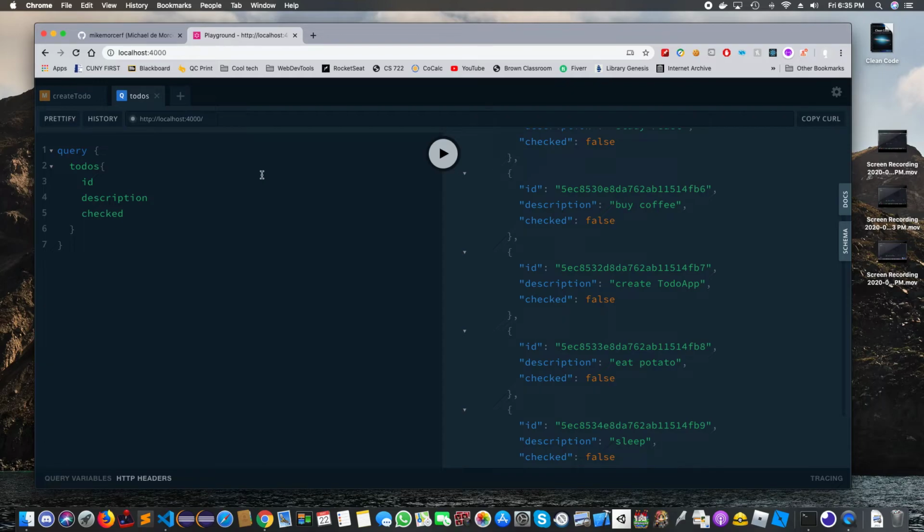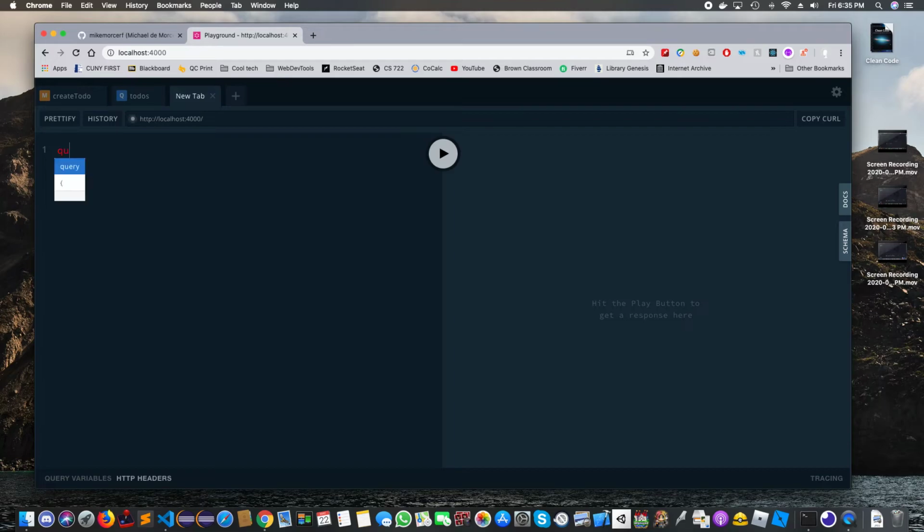So what else do we have? We have another query, right? A query that returns a single item. It's called to-do. It takes an ID. Look, it gets automatically filled for me. And I'm going to want to return everything just because I can. Why not?